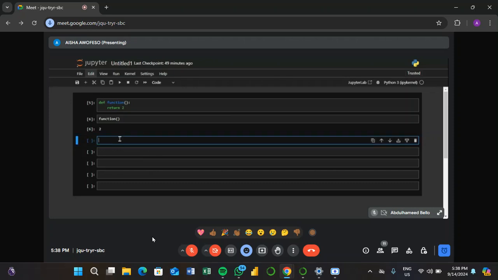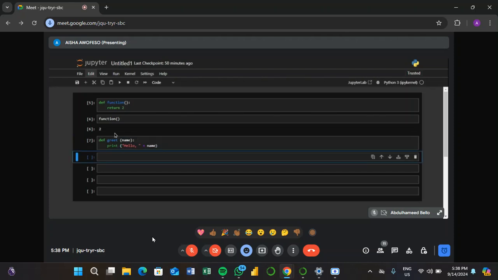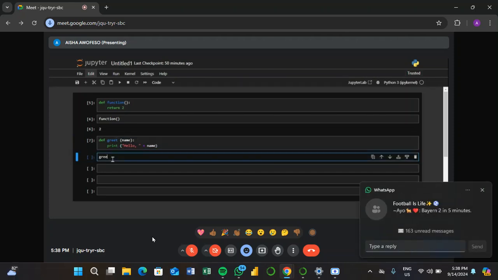Now, when I want to put parameters, if I'm defining greet, like from the slide, then name, my colon, then enter. I want it to print hello plus name, because name here is like a variable, so I can just add it in concatenation. Then I'll run this, still no output, so I have to call it greet.